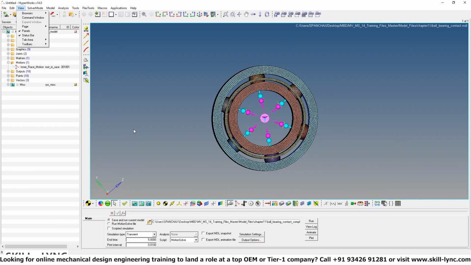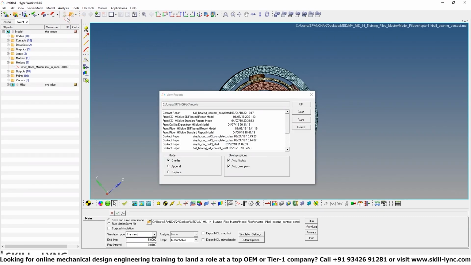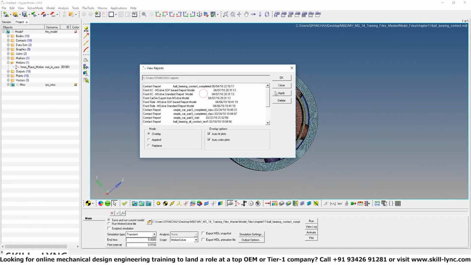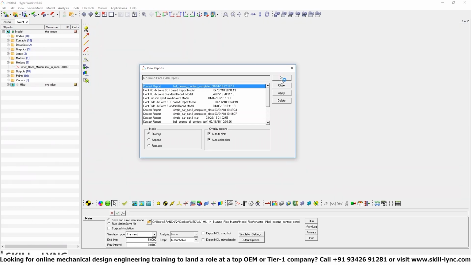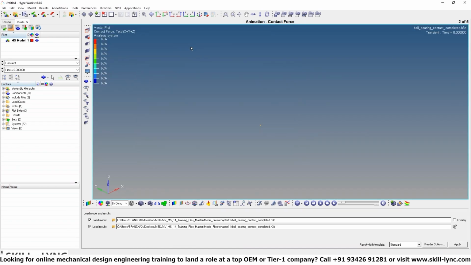To invoke the reports, you can go to the analysis option on the toolbar and then click on view reports. So here it basically shows all the reports it has been generated previously. So here you'll have to select the latest one that was generated, and then click on OK. Then it will load multiple pages of HyperView and also HyperGraph, and it will show you the results.